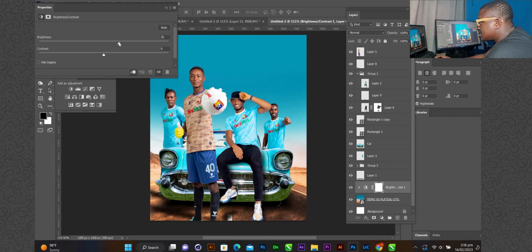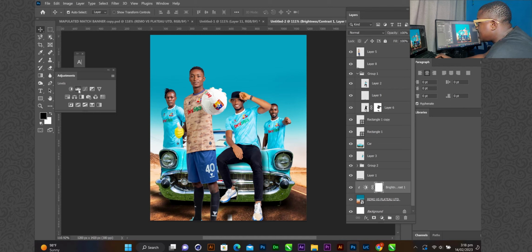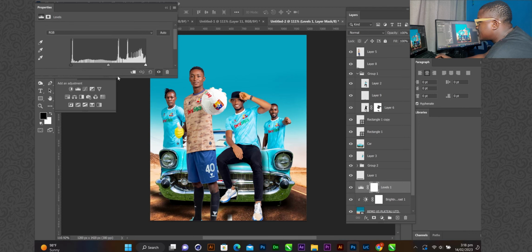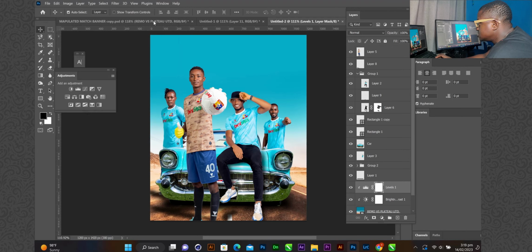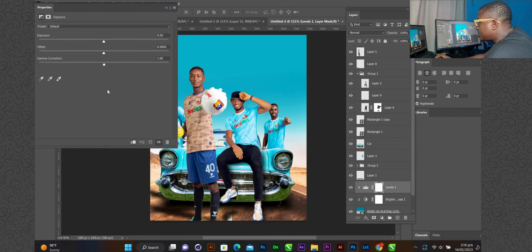All right, so now you can see in comparison to the face of the people, it looks bright. Also I want to add some other thing. I want to go on the levels. We just increase the levels a little bit. Don't forget always to clip. Let's see the exposure. The clipping, don't forget. I think this is okay.